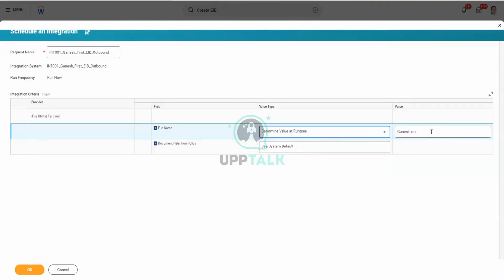And if you select determine value at runtime, then here in this field, basically you need to select one field which is available generally. When we configure the sequence generator, we used to provide file name as determine value at runtime. Next sequence for integration file utility. Whenever you configure sequence generator in APE. Here in this APE, we have not configured any sequence generator. I'm gonna use use system default.